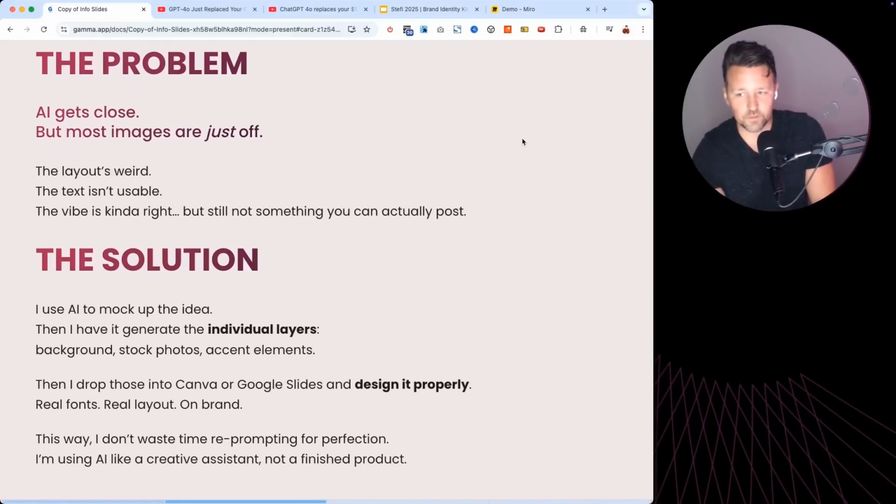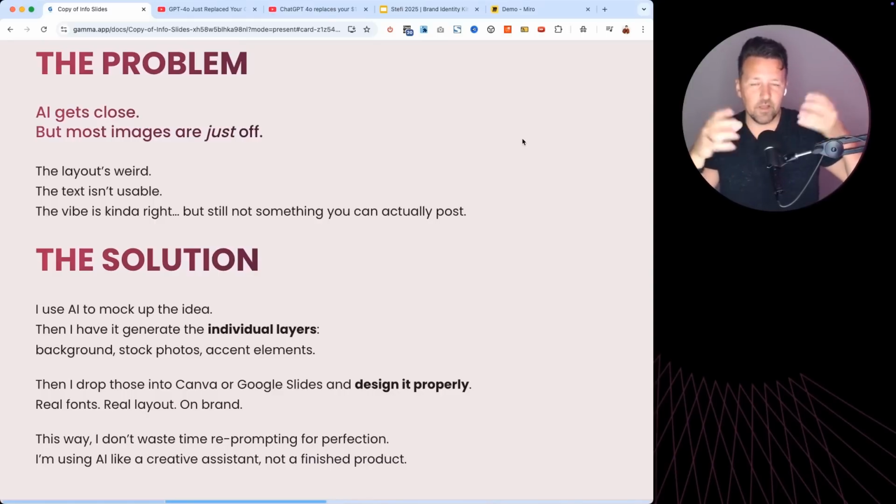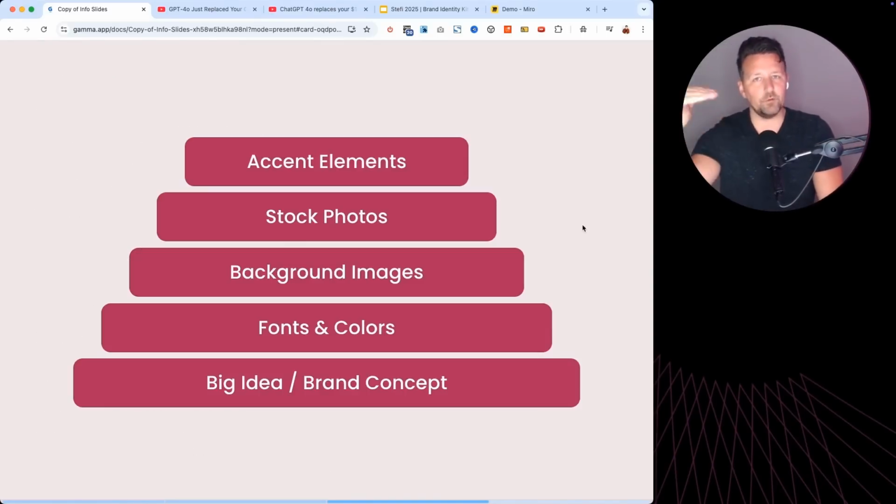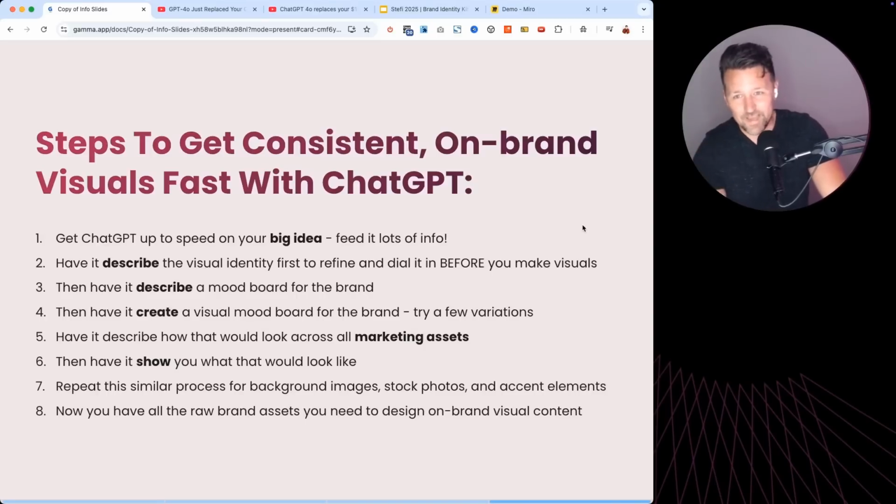So the solution, how I use it, is to have it give you ideas and then generate the individual layers of those ideas so that you can piece them together and get that polished final look. And remember, the different layers that you're looking for has to understand everything about your brand. Then you start to build on top of that fonts and colors, background images, stock photos, and accent elements. And here are some of the steps that you can take to do that over and over again.